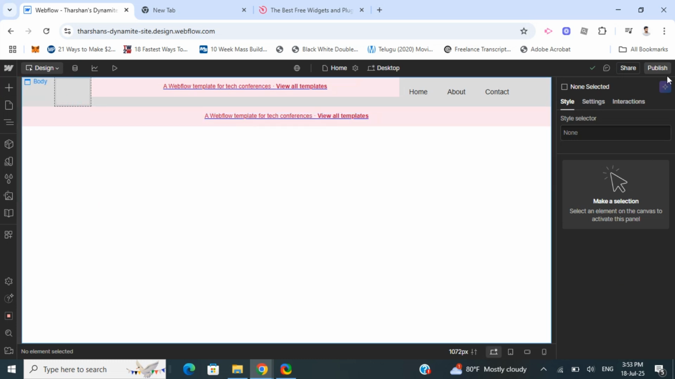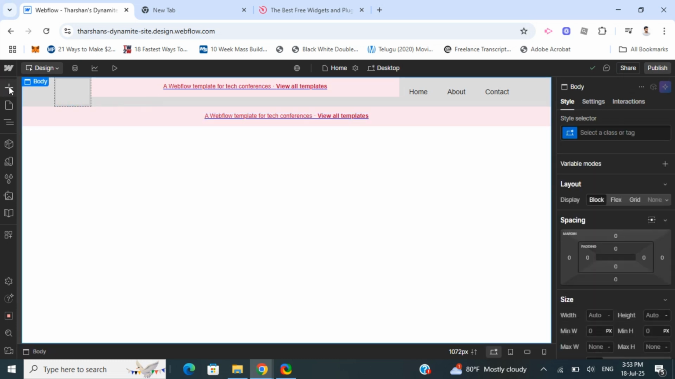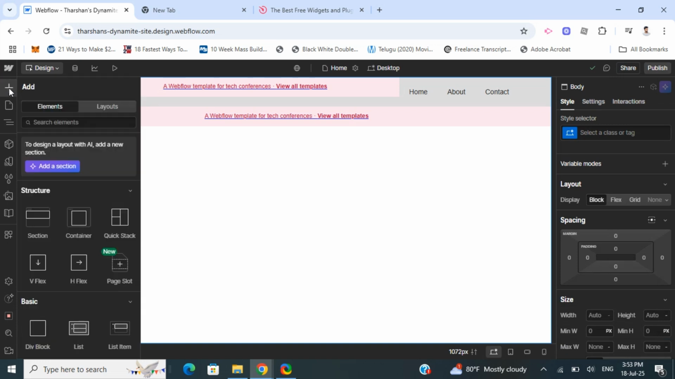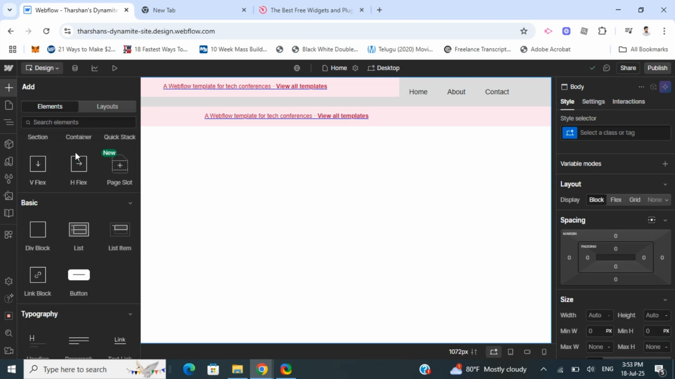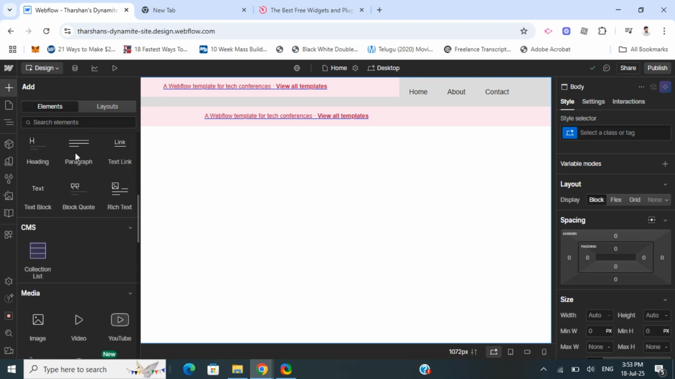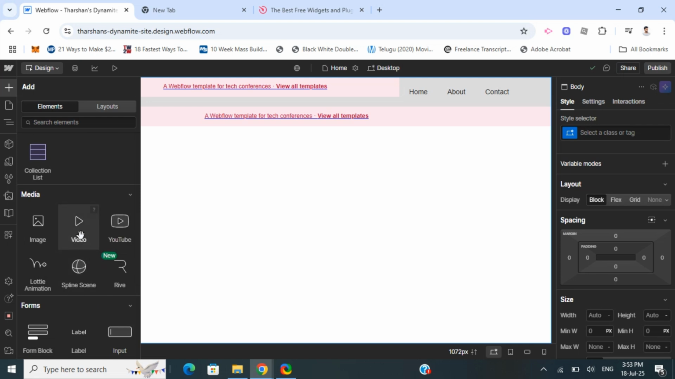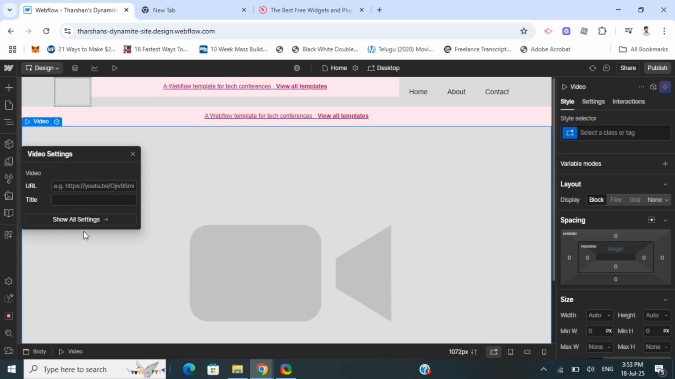So here, what I'm going to do in order to add a video, click on the add element option here. So click on the add element option, which is on your top left here. From here, scroll down till you see the media option. So when you see the media option, you will see there is a video option here. Okay, so you can click on the video option. Click on the video option and then this will pop up a video box here.